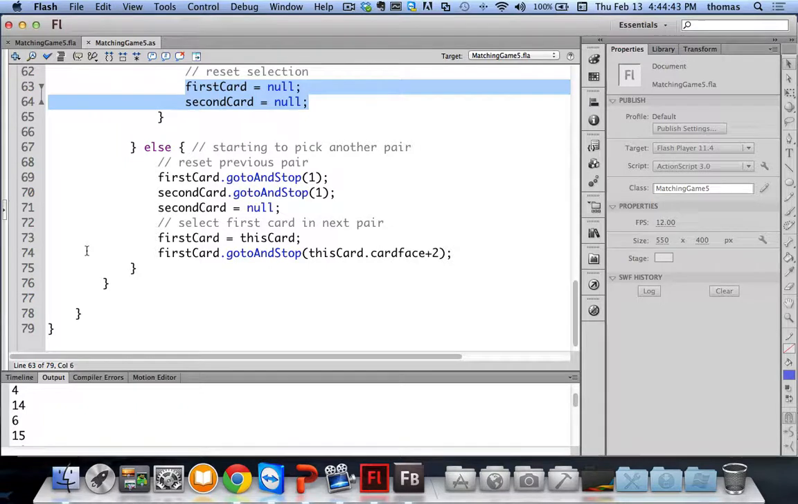Else, if none of those are done, right? So let's say, for example, I didn't click on my first card, I didn't click on my second card, and now I'm clicking something else, like a third card. Well, you know what? Go to and stop, turn over the first two cards. Make sure that the second card is equal to null, and the first card is equal to the card that I just clicked, and then go show the new card that I'm clicking on.